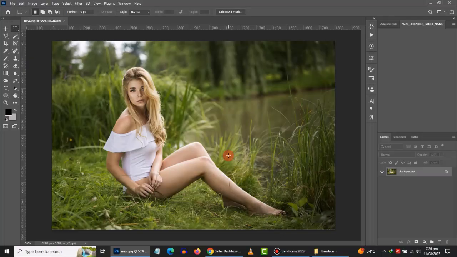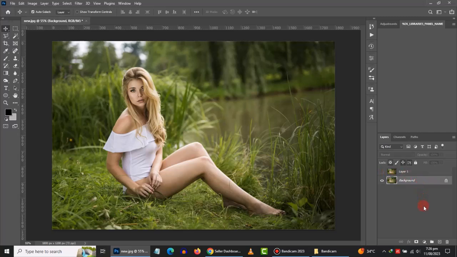Here we have an image of a lady. First of all, we will make a duplicate layer by pressing Ctrl+J. For now we will hide this layer as we will need this image later. Create a new layer above the background layer and rename it as frame.